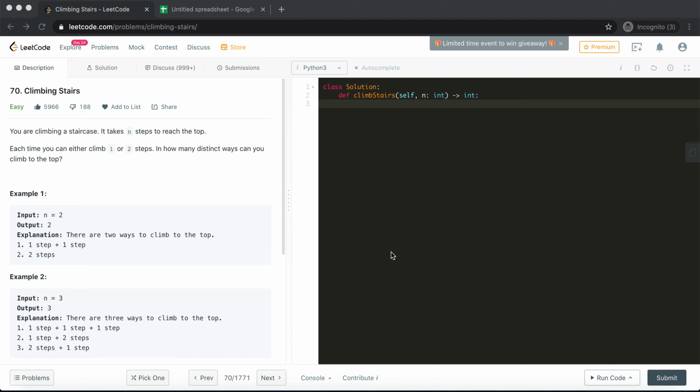In this particular video, we are going to cover Leetcode problem number 70, which is climbing stairs. Let's understand the problem statement. Here we are given a staircase, we want to climb it, and there are n steps to reach the top. So we are given n, which is the number of steps to reach the top.